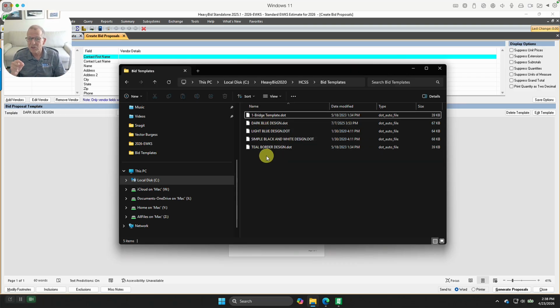You'll notice I have an extension of .dot. That's not DOT, Department of Transportation. That is the Microsoft Word designation for a template. It has to be a .dot. So what I do, and I'll get into this again later, is I do everything in a docx format, copy it into here, and then when I'm ready to bring it back up, I change it to a .dot.